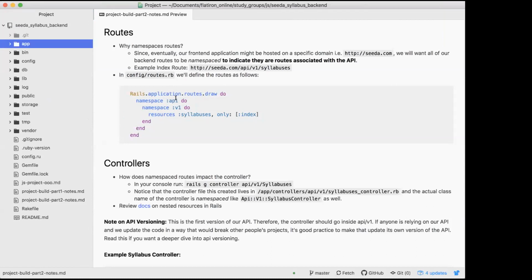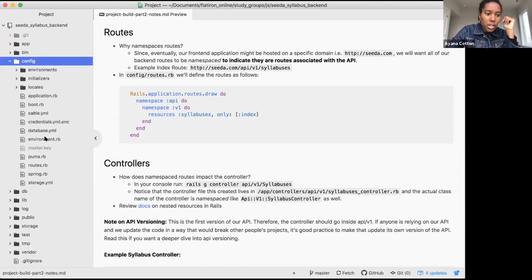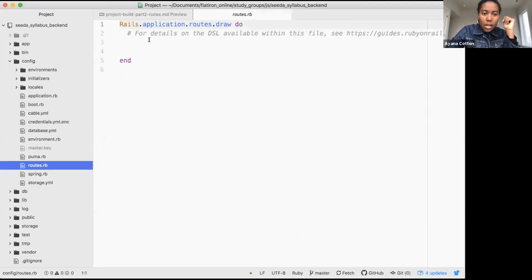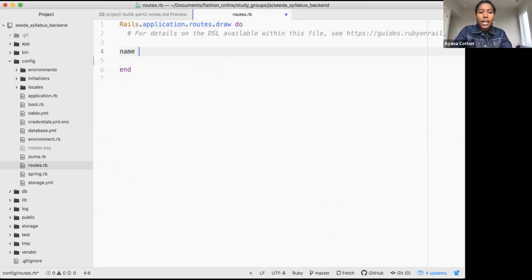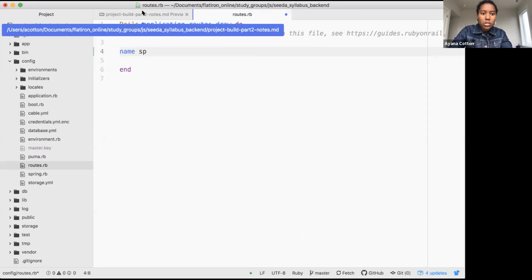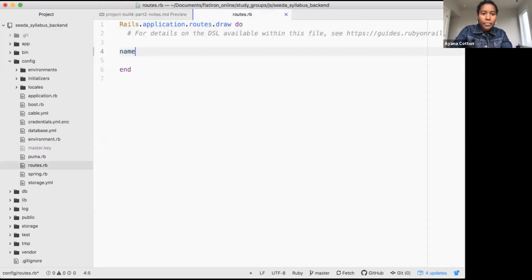The config routes. That's exactly right, y'all. So I'm going to go into config and into my routes here. And again, I'm going to namespace. Let me make sure that's one word. Namespace, and then the first level is going to be API.